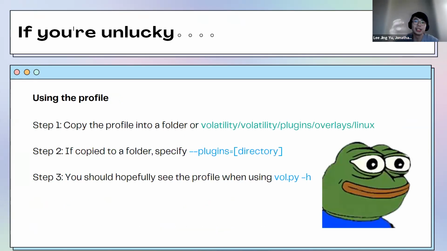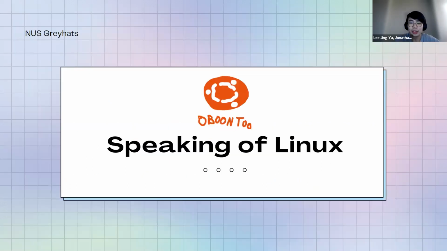Next. So how do we use this? We can copy this zip file and put it in this folder in Volatility, or in any folder that can be accessed, and then specify the plugins flag to that directory, and then you can use that profile. The profile name will be whatever the zip file is called. You should be able to see it when you run volatility.py and list the available profiles. Okay, moving on, enough of the profiles.